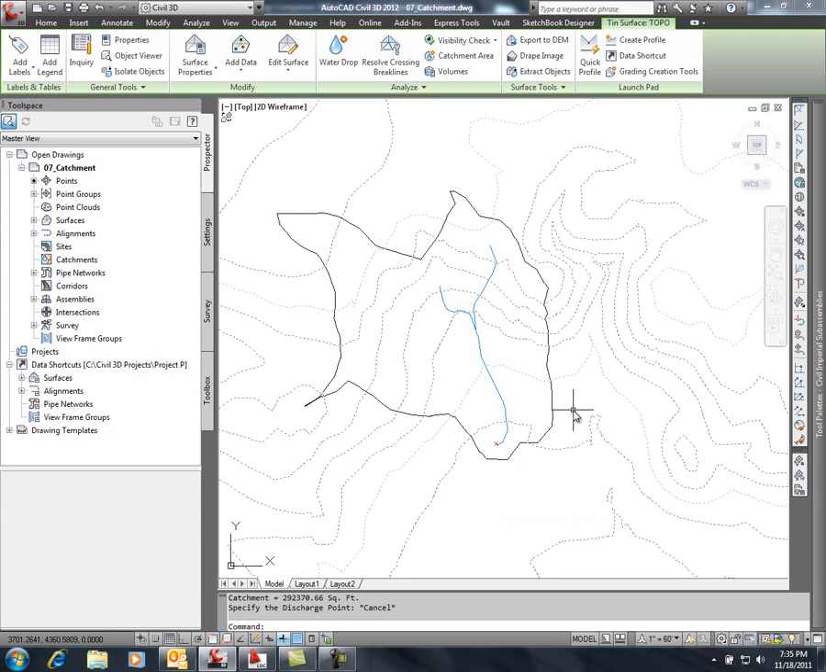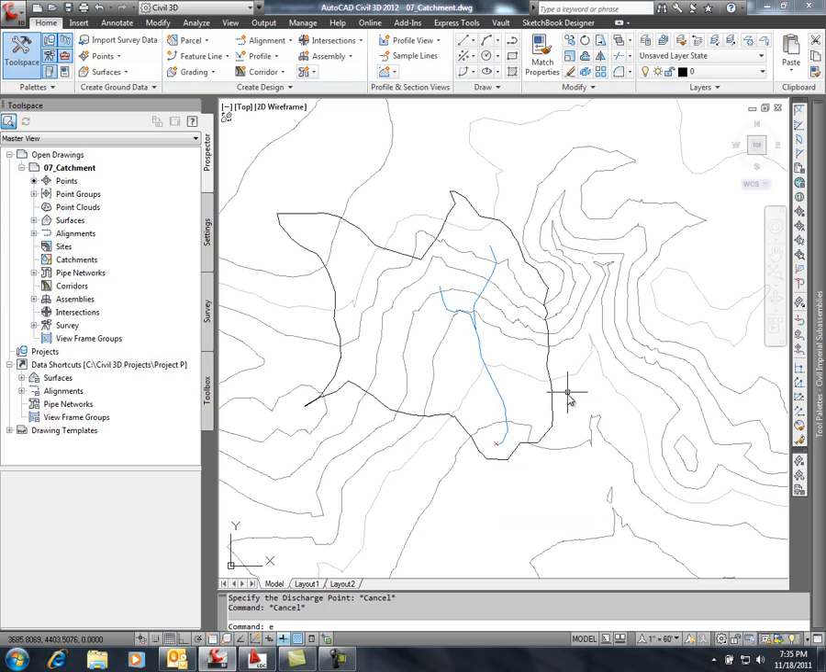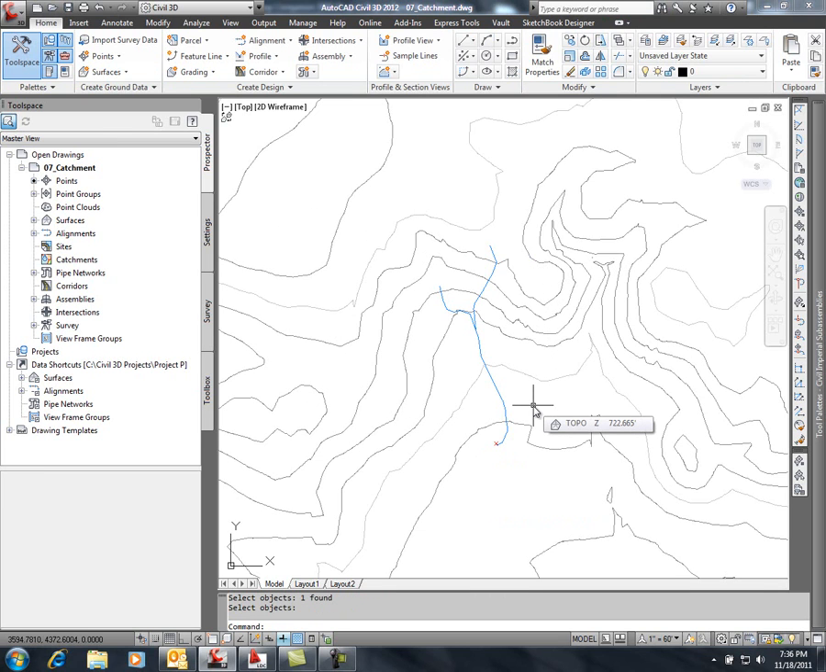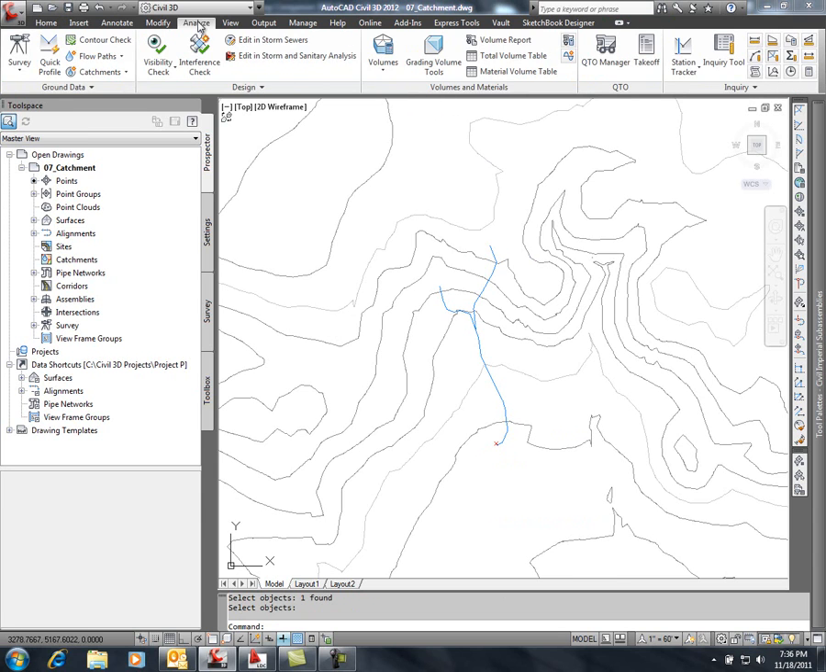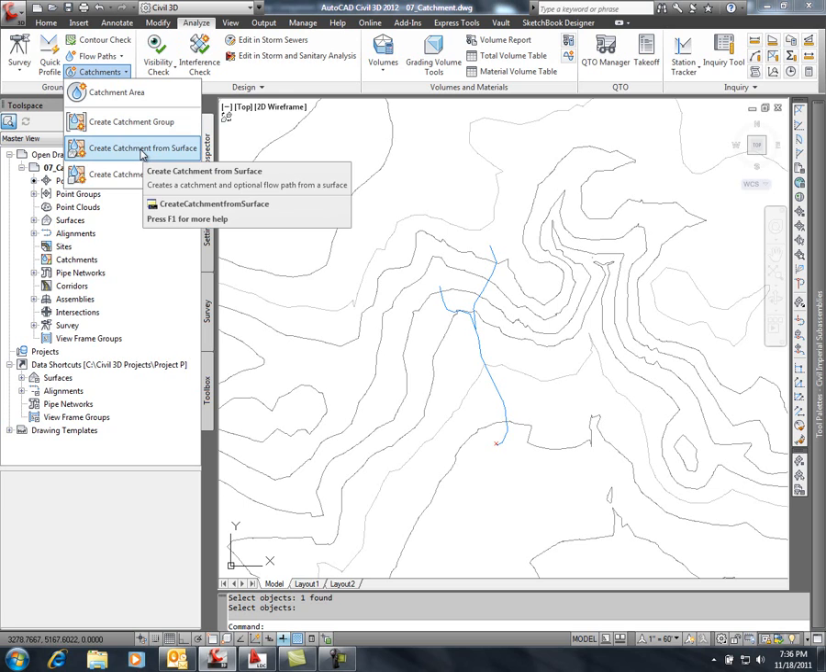Historically, that is the route that we would have gone in the past. However, if we're working with Civil 3D 2012, we have the ability to create an even better catchment area. I'm going to go to the Analysis tab, and we'll come under Catchments, and I'm going to go ahead and create a catchment from a surface.